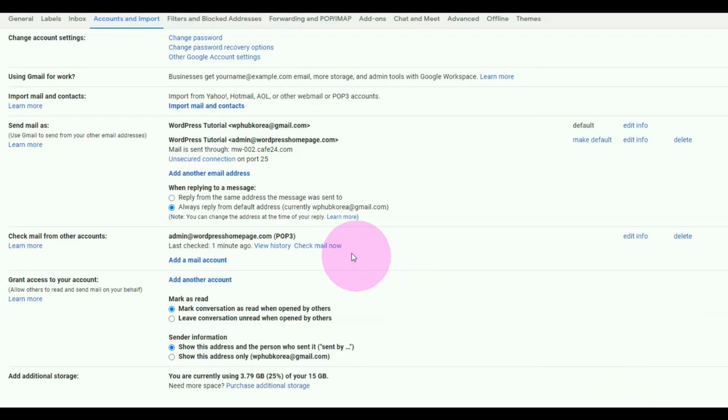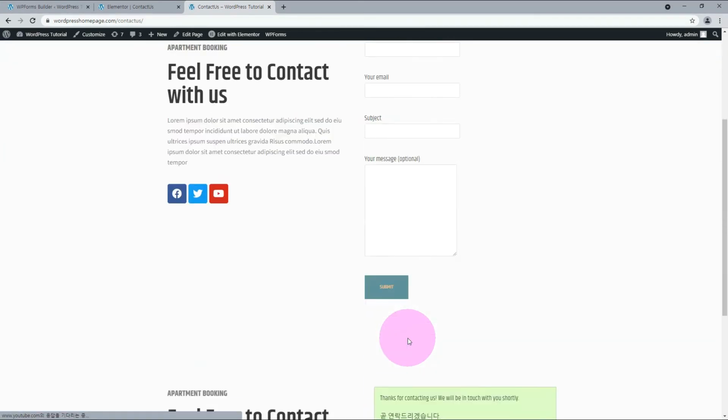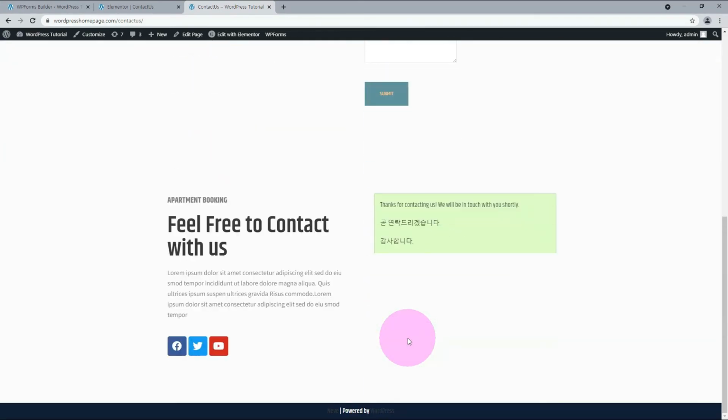External email is not synchronized in real time. To check immediately, click the Check Mail Now link to synchronize. I tested it many times. I was able to receive 100% of all my emails with no lost emails.